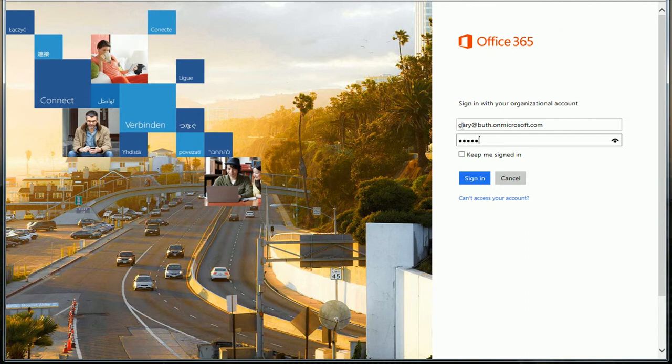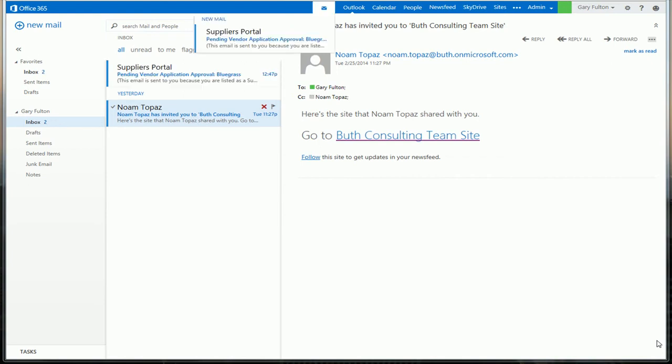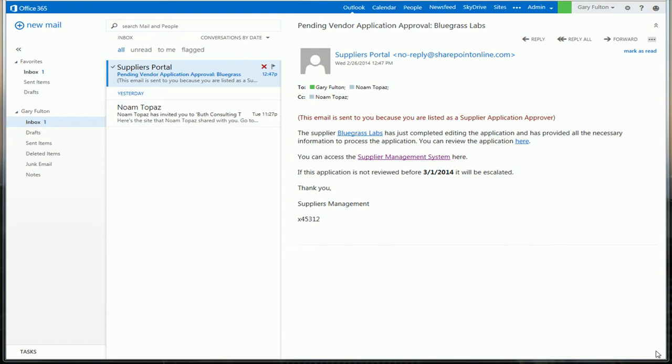I'm going to log in to Office 365 as Gary, who's a supplier specialist at our company. And this will take me straight to his inbox. We're waiting for an email from the supplier approval process informing us that a supplier has just completed entering all the necessary information. And once the email has arrived, you can see that I've received it because I'm listed as an approver to the process.